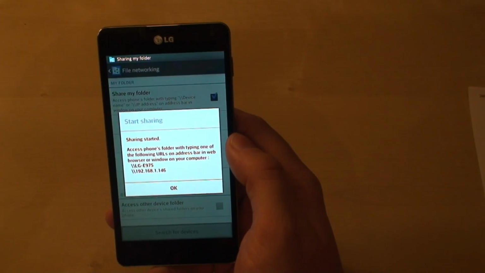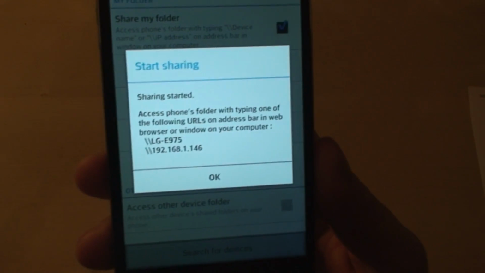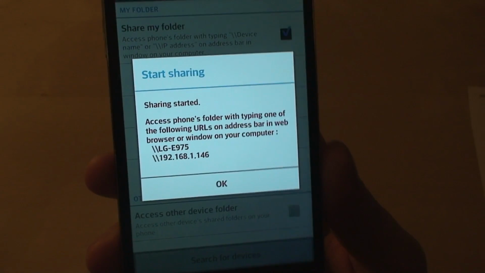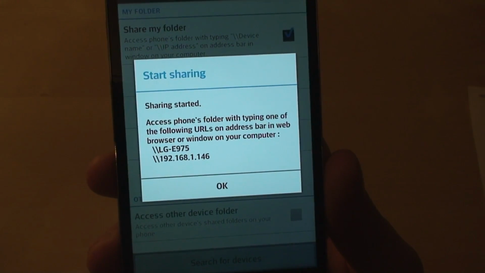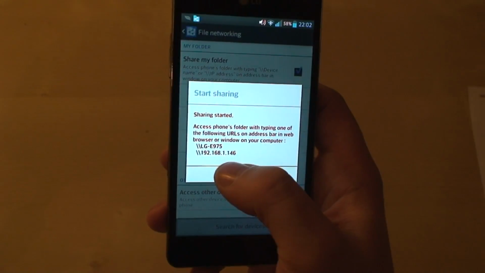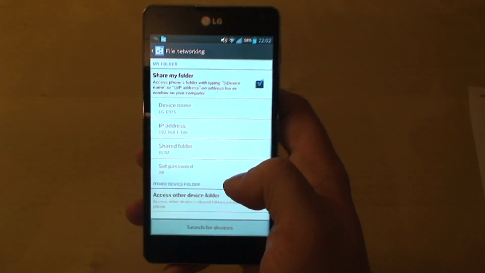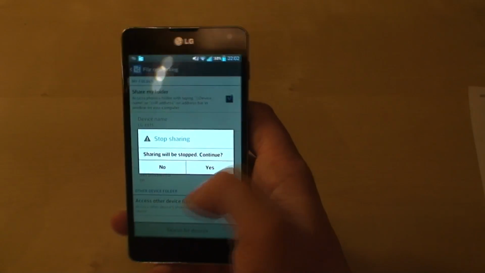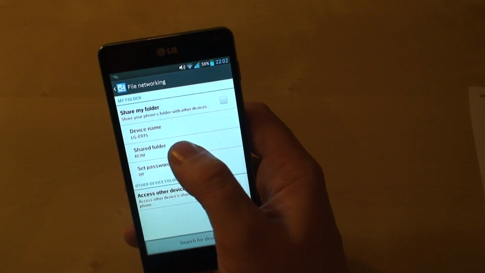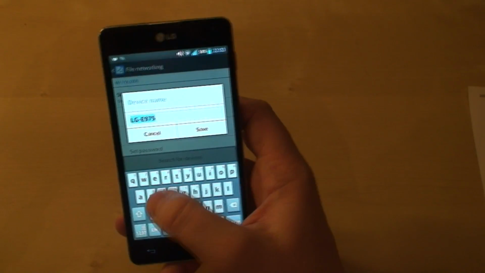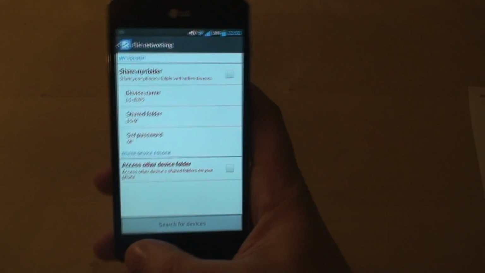Here you get a quick guide that tells you that you can access this by typing one of the following into the URL address bar in the web browser or window on your computer, and you will use Explorer, and it's the device name and it's the IP address. And they can also be changed if you stop sharing. You can change the share folder, and you could change the device name to something easier to remember.